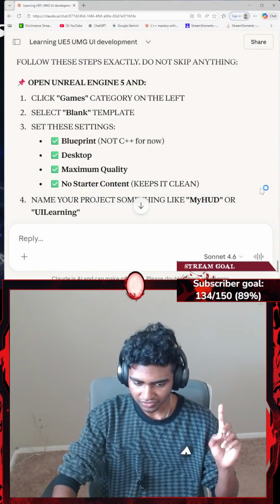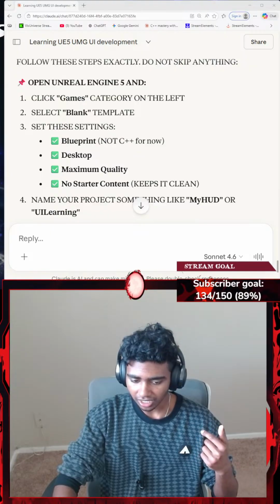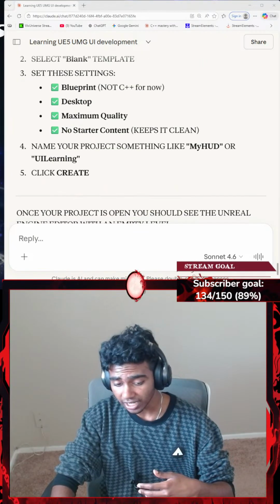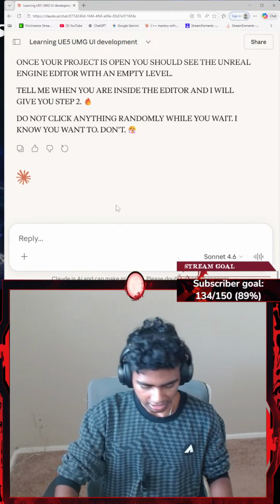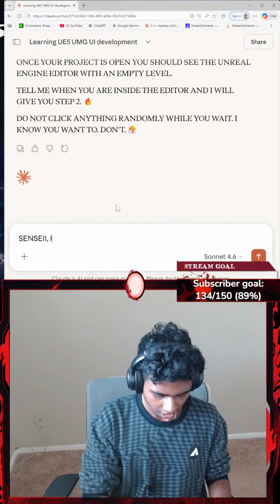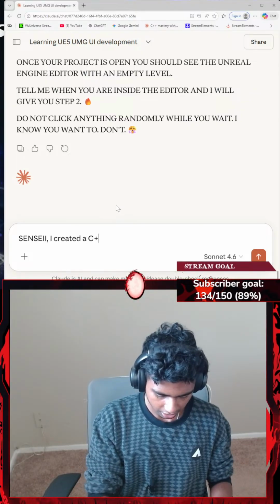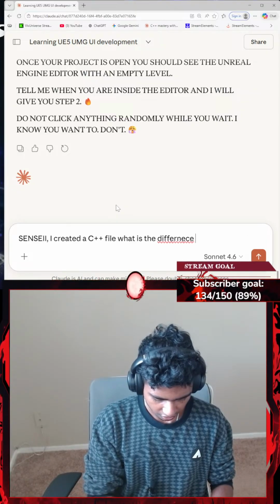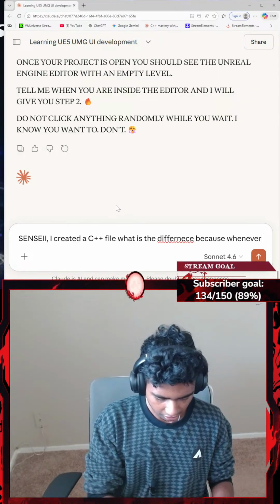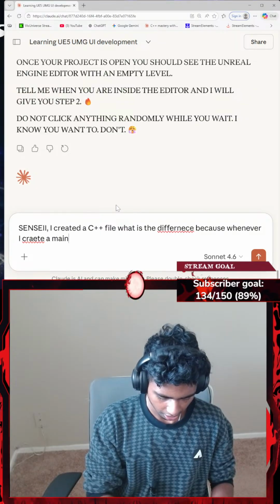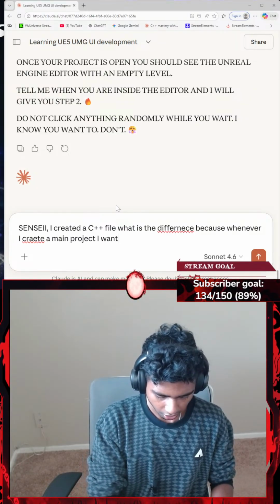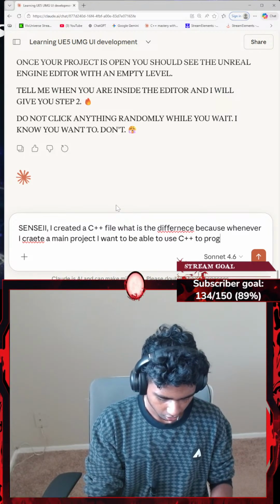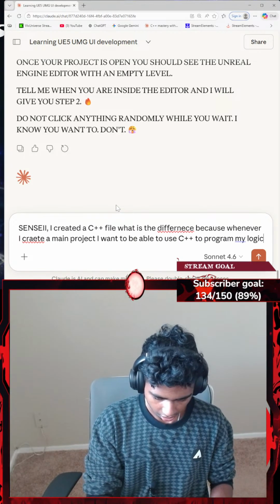That's it, let's go ahead and create this file. Okay, once I'm done, set these settings. Blueprint, not C++ for now. Oh, wait, let me say something like, let's say, I created a C++ file. What is the difference? Because whenever I create a main project, I want to be able to use C++ to program my logic.